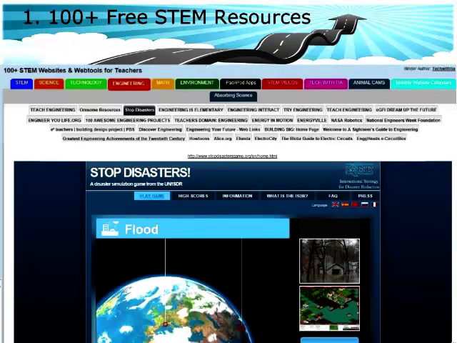All right, so everything is in alphabetical order. And the first nominated binder, which I'm sure many of you are familiar with, is the 100+ free STEM resource binder by Latia Cooper, who is a technology integration specialist in South Carolina. And she created this binder, I think, a few years ago.